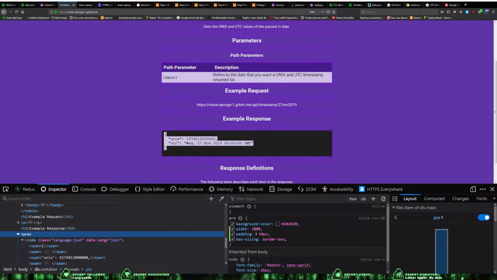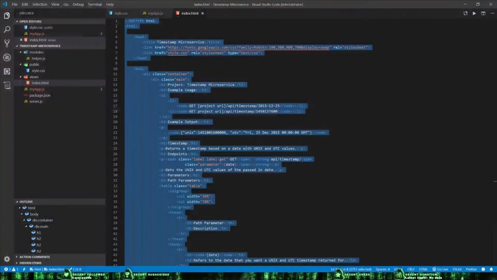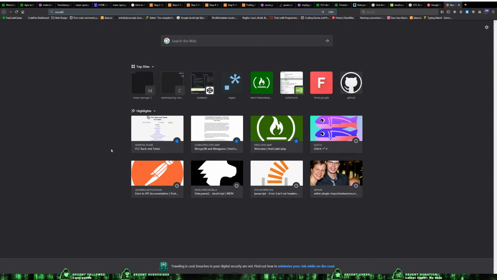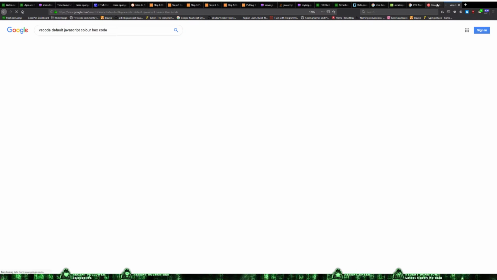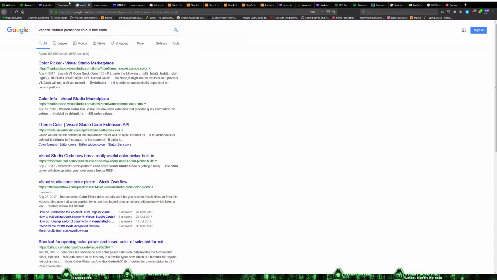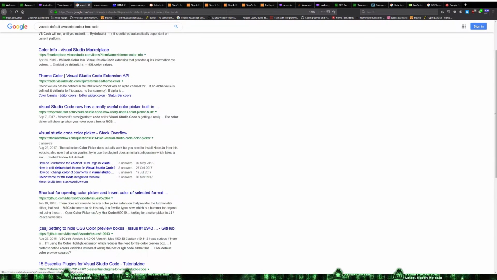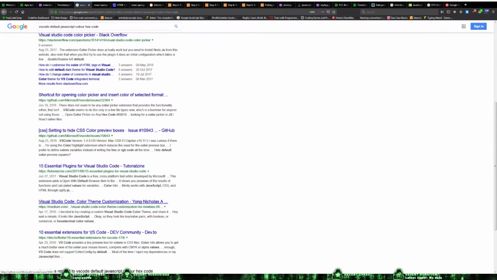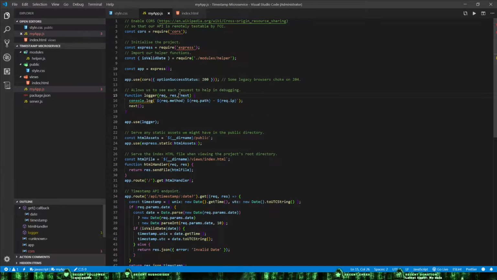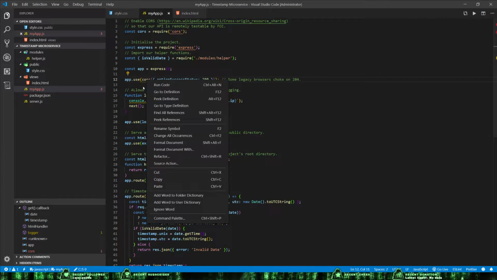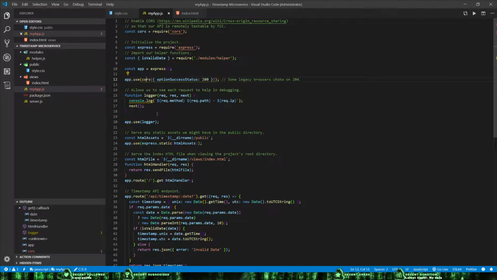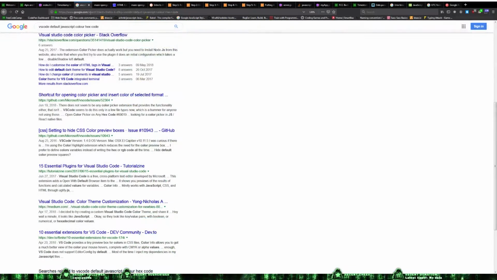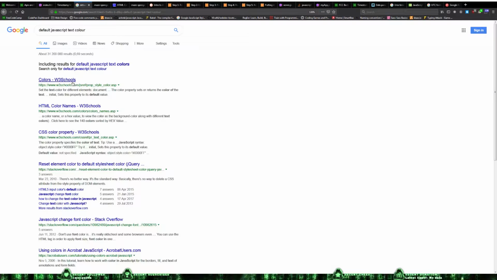Then I need to figure out what the colors are for JavaScript. What's the default? I'm sure there's a standard somewhere, but we can just Google it. It's not what I want. Hold on. Is there a way that I can see what the colors are? I mean, I could always just color pick these. I'm sure someone must have a list somewhere.